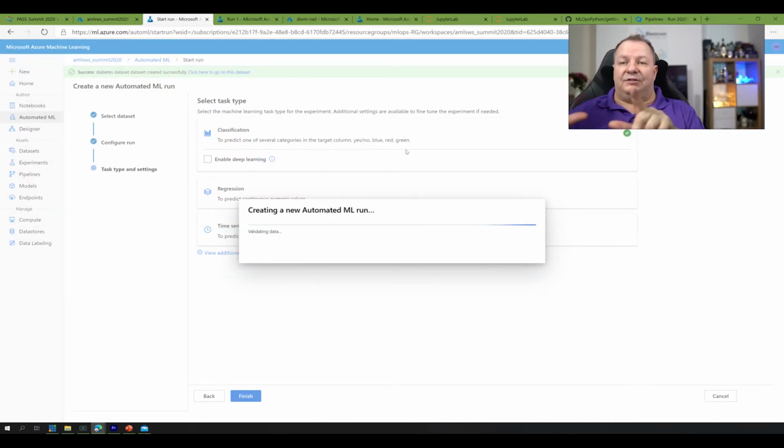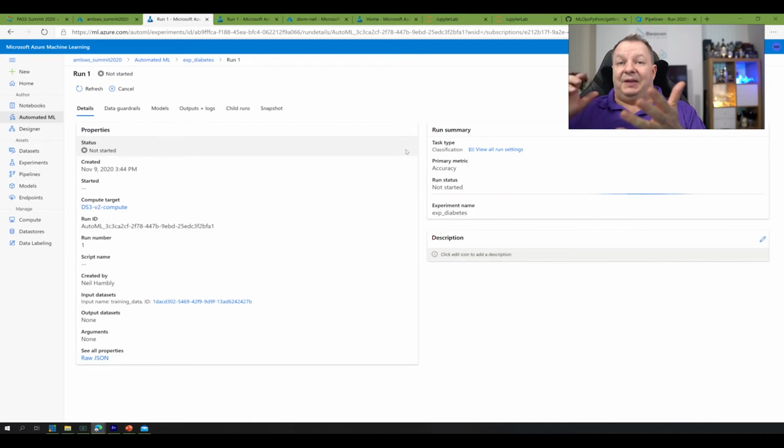This is now going to start the automated ML experiment for me. What it's going to do is pick a number of classification algorithms, in this case, and try them out with the same data set each time. We're going to then see which is the winner in terms of accuracy, which is the best model. And we can then deploy that best model. We're going to showcase that a little later.